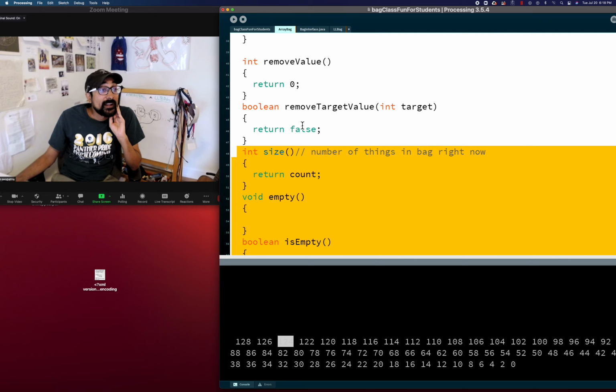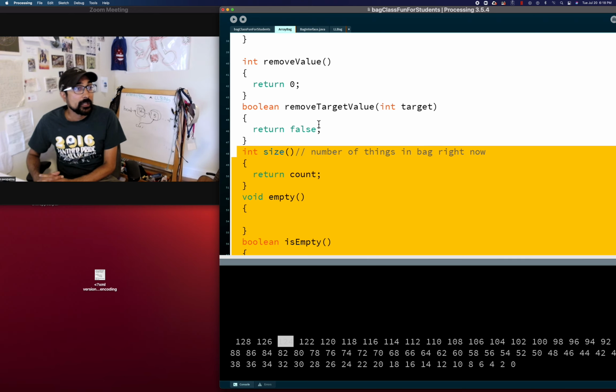And then finally, we're going to have a remove value and a remove target value. We'll talk about an intelligent way to do that in the next video. So hopefully this has been helpful. But yeah, see you in the next video.